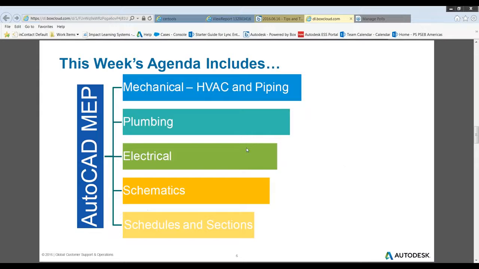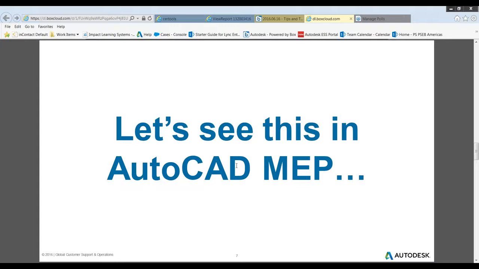So this week's agenda includes HVAC and plumbing and piping. Dave's also going to cover plumbing, electrical, schematics, schedules and sections, and he's going to give a brief overview of the user interface. So let's see this in AutoCAD MEP. Dave, I'm going to go ahead and turn it over to you.